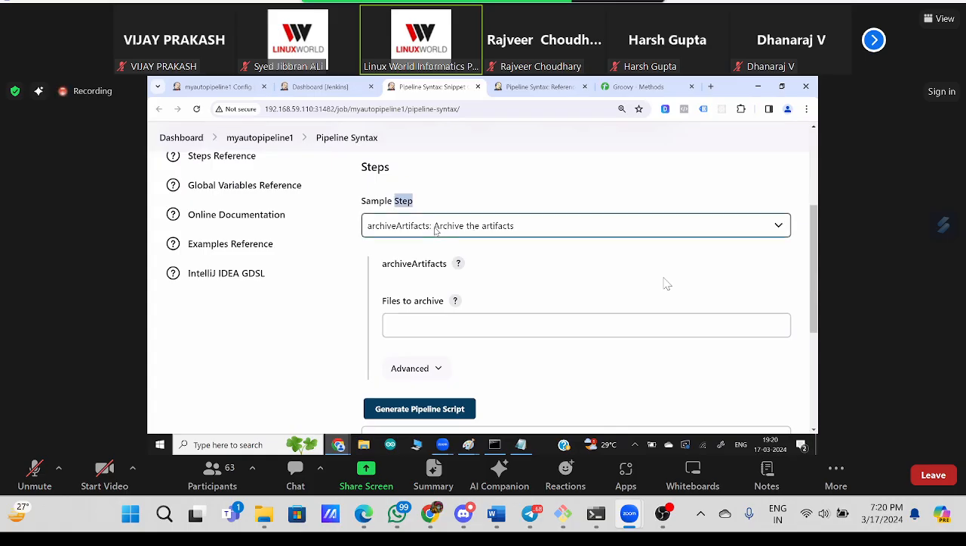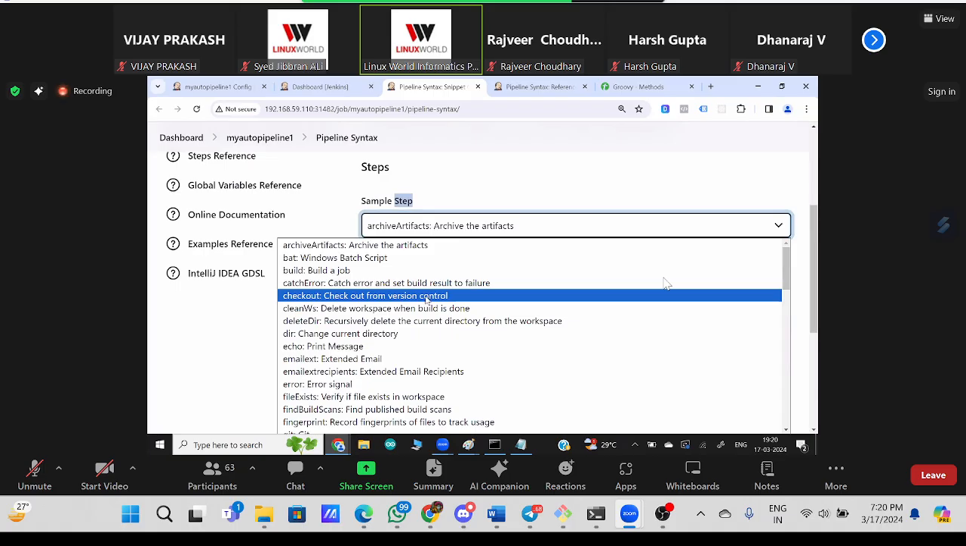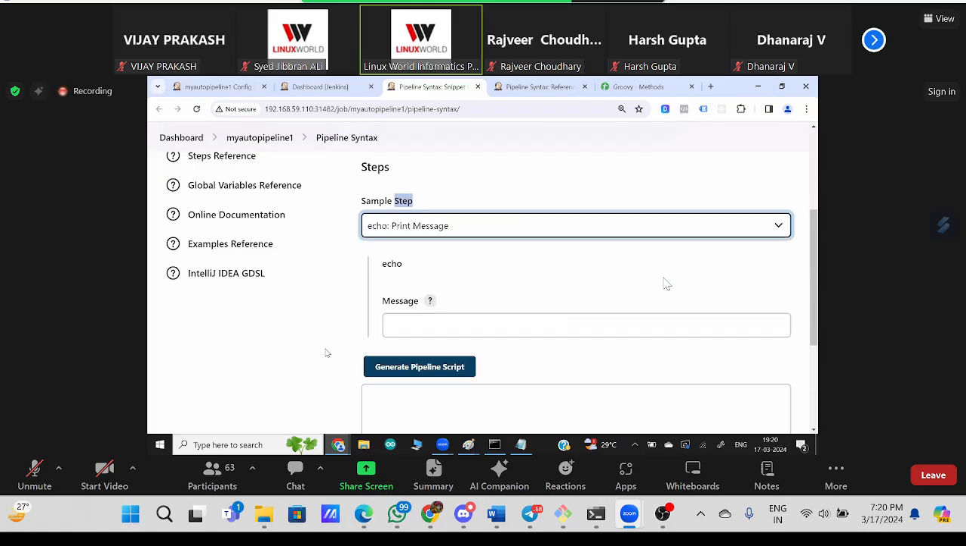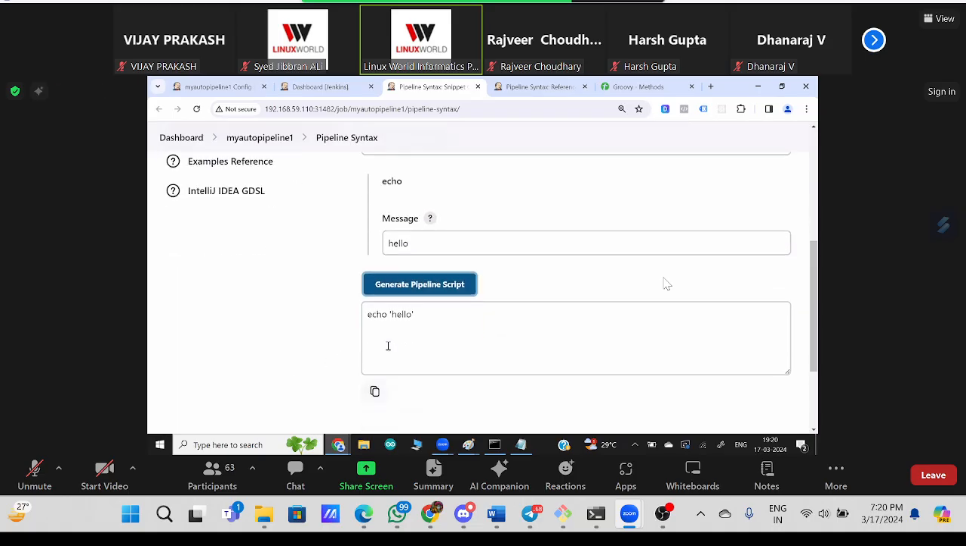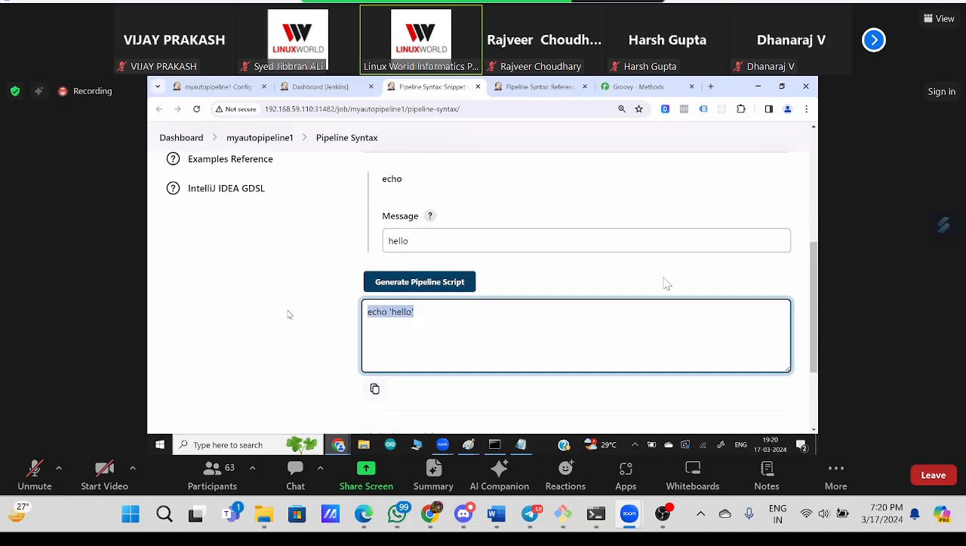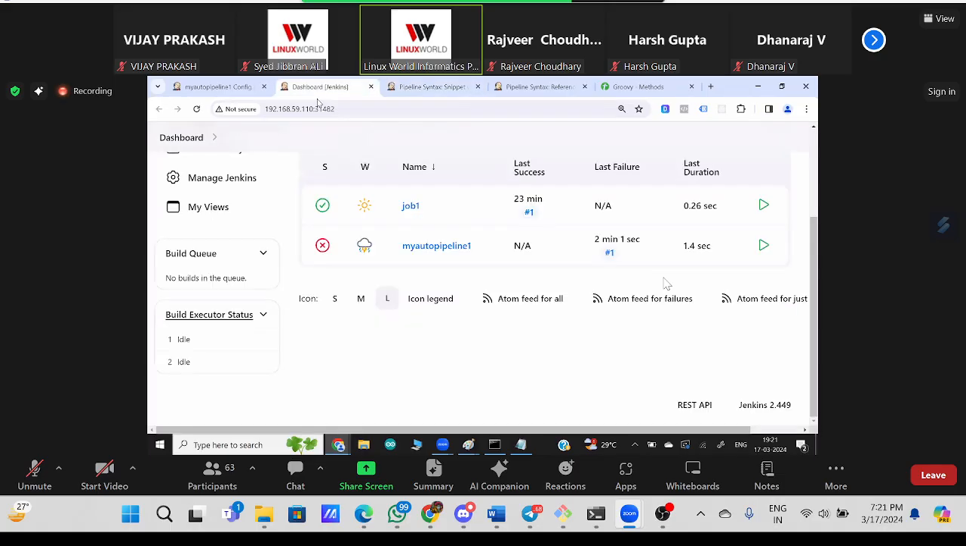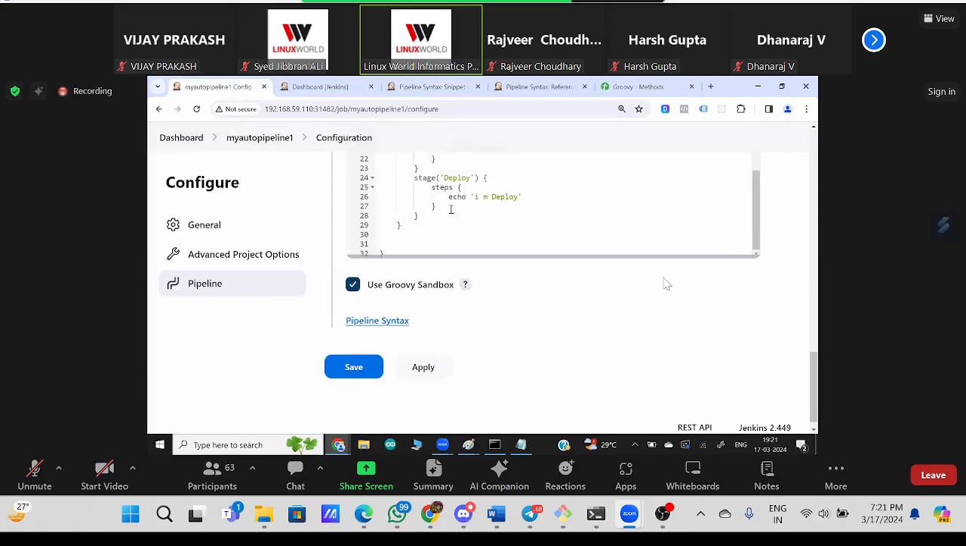For example, you want to print on the screen. So we have the echo example. Let's say I want to print hello. When I generate, they will help me generate the step, and if you notice, this is the same step we used in echo. So echo is a Linux command, but here it is not a command name, it is a keyword name, an internal keyword of the declarative language of Groovy.